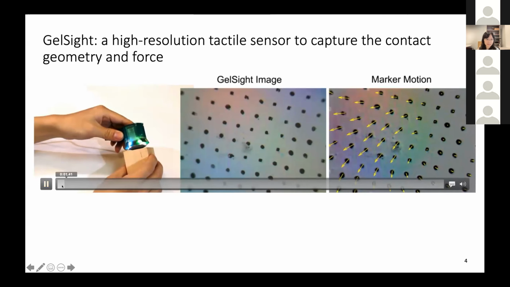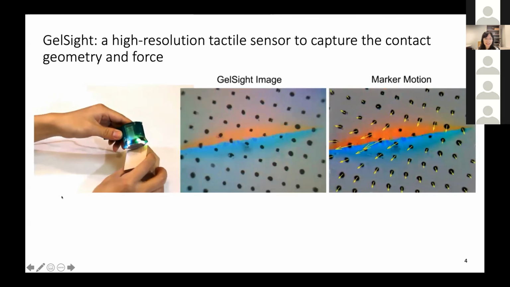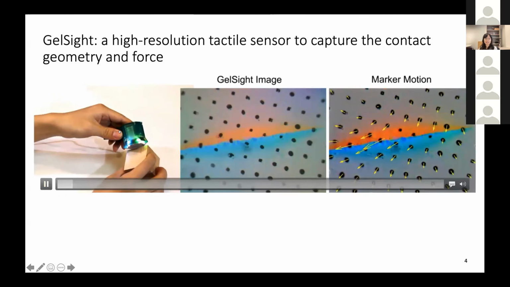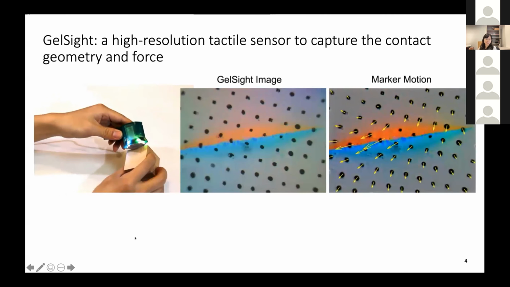Oops, sorry, the video got stuck. So we can see here a human pressing the sensor on different objects, and there are some optical designs inside the sensor, and also a camera. We can use the camera to capture what happens on this contact surface, which indicates both the geometry of the contact as well as the force.